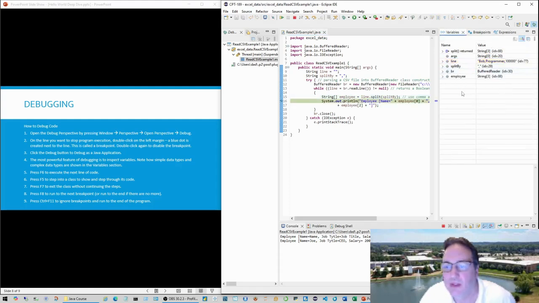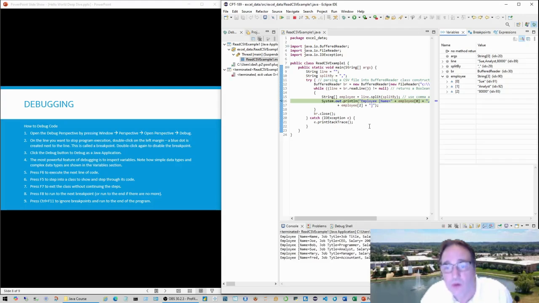And employee is that line of code broken into individual fields. And you can see that this is the third line in the program. Also, if you hit F8, you execute to the next breakpoint. You can see it's skipping through each line in the program. And then finally, Control F11 will run through the end of the program, ignoring all of the breakpoints.